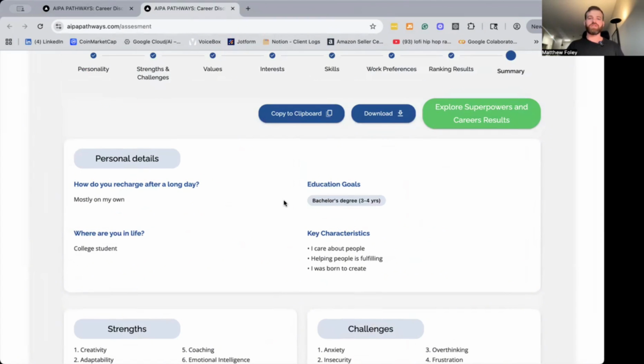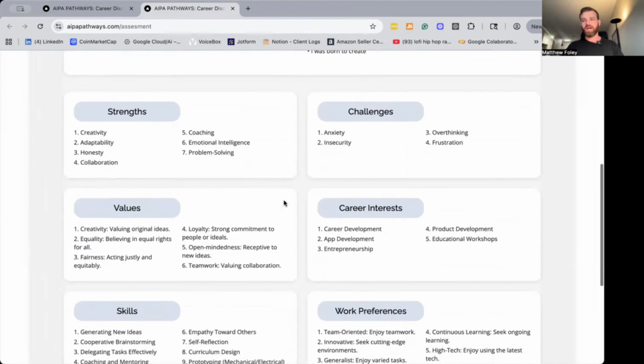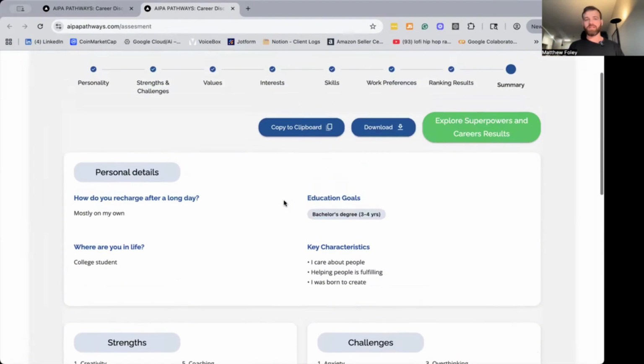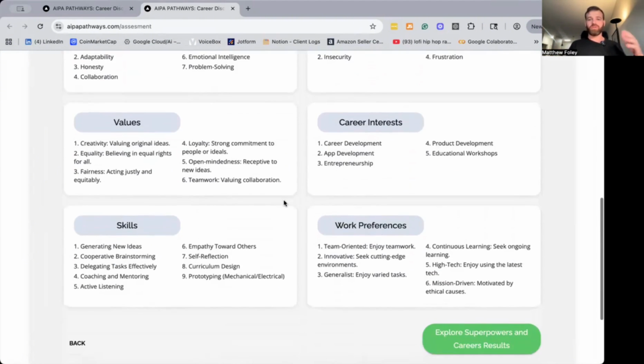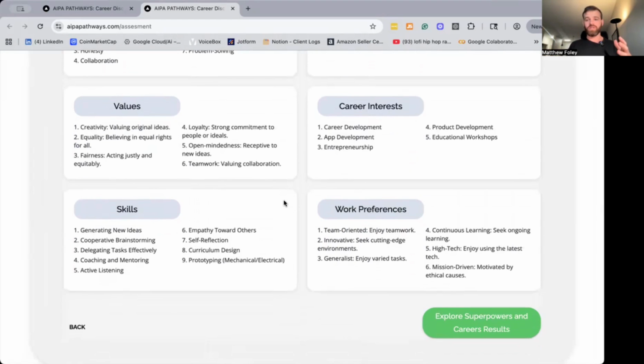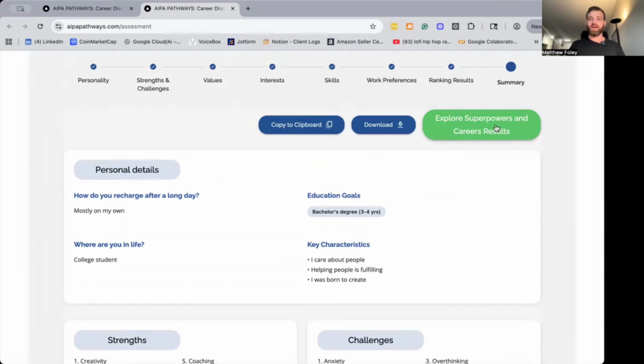From here, you get to basically visualize your profile. The really cool piece about this is that with a lot of career finders that exist, you answer a bunch of questions, but you never really get to see the answers that you gave afterwards. Basically, what you're doing here is creating a digital profile of yourself, and then you can stare it in the face and see how it feels. If you want to make adjustments, you can go back into the platform and make those edits. But basically, we just want to make sure that when you're looking at your profile, it feels true to you. And then from there, you can explore superpowers and career results.